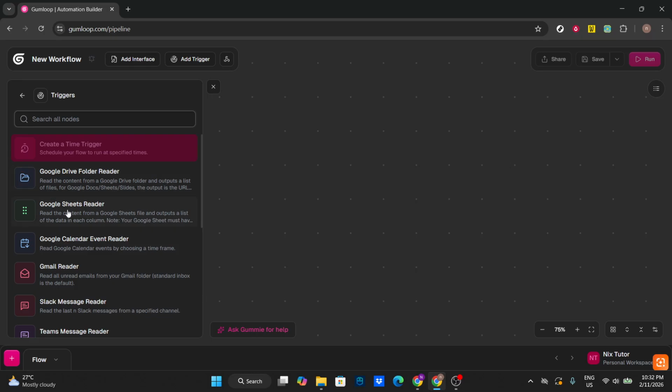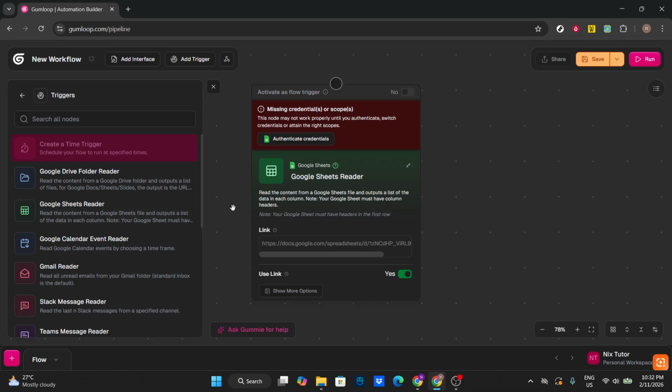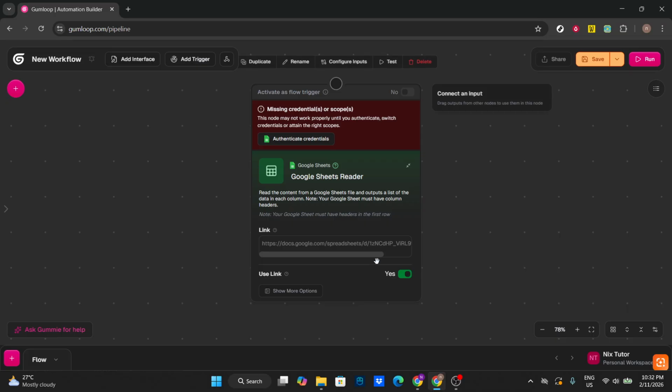one by one. If prompted, connect your Google account, then select the Sheet tab and the exact column that contains your URLs. It's a good idea to test with a short list first to make sure formatting is clean and there are no empty cells or stray text.